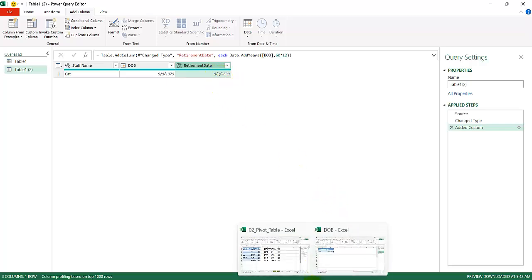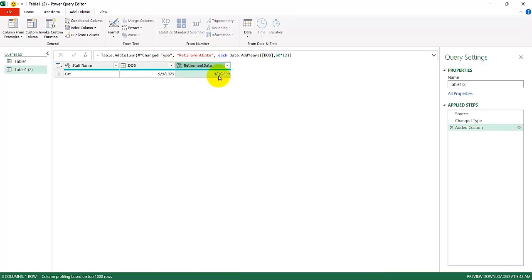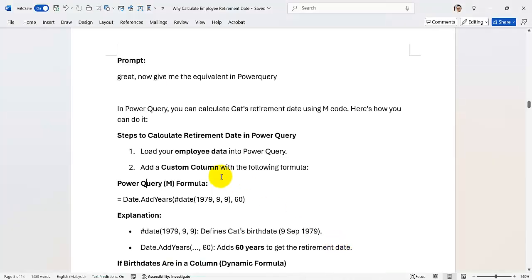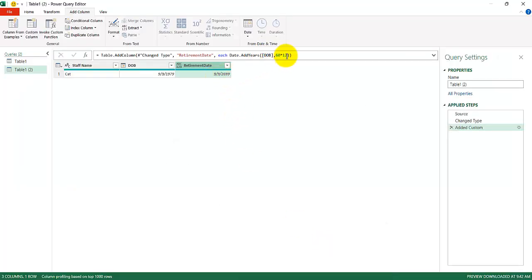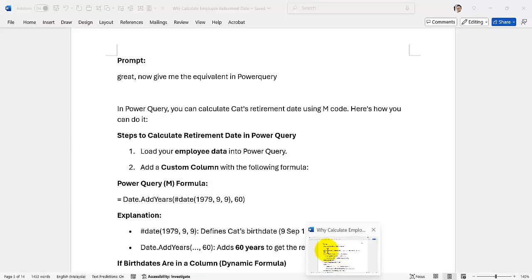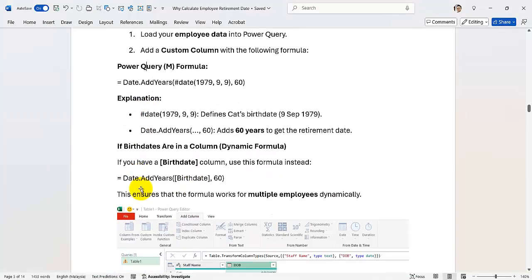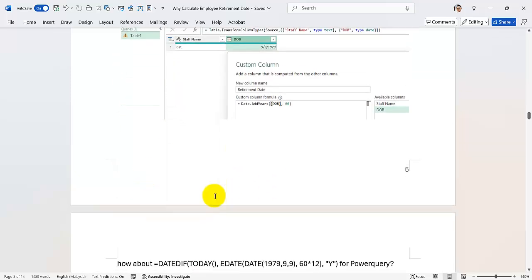2699, so is it the correct one? Let's just see here. 60 times 12, is that correct? No, just 60 will do, because it's just adding years, so you don't need months. That's why it couldn't be that long. So we can just go ahead here and change it to just 60 years. Yes, 2039. So all right, that's the explanation. That's exactly what we do.